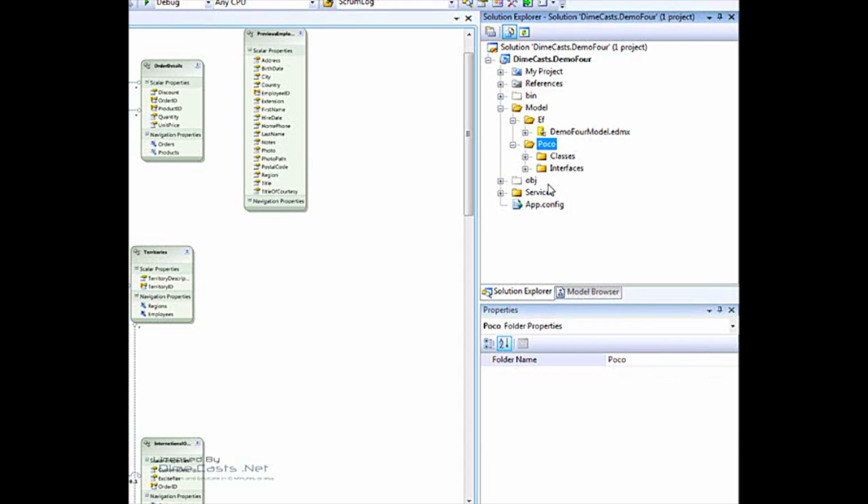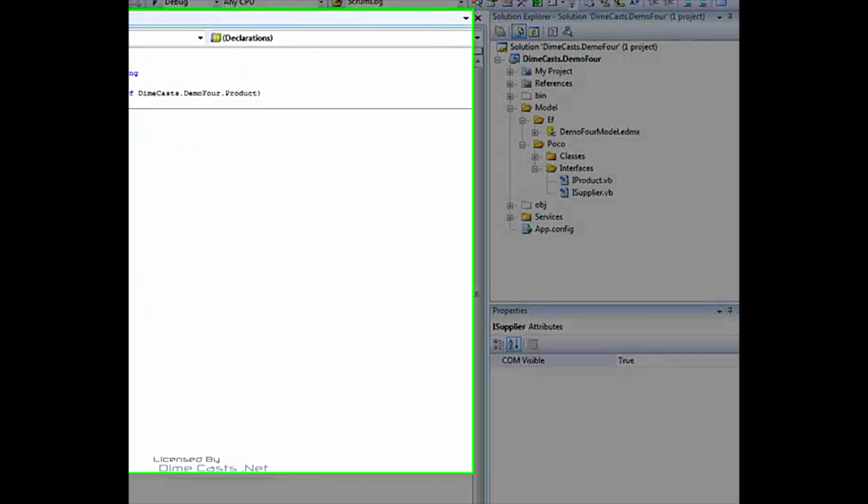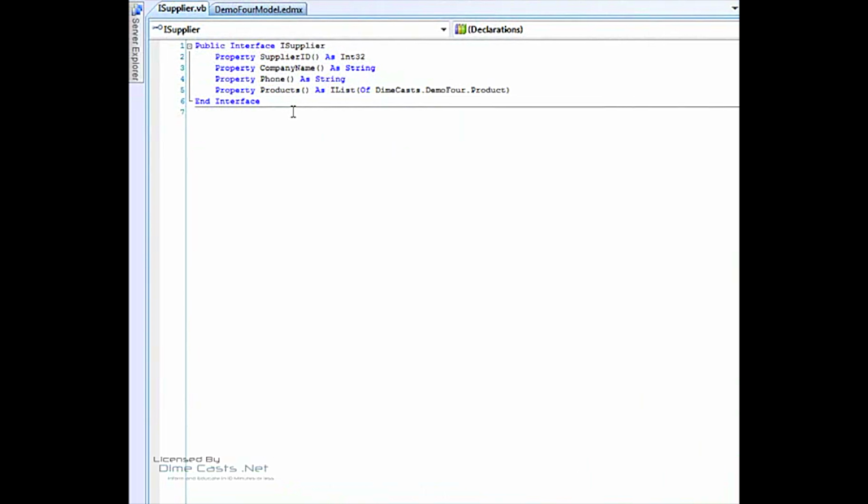So then my POCO classes, or these DTO classes, have a couple of interfaces just to define the two different objects that we're going to be working with. The first one is the supplier. It's simply just a demo, and in here we have the ID, the company name, the phone, and then it also has a list of products. So I'm going to show sending down just a supplier, but then also how AutoMapper can map your nested objects.